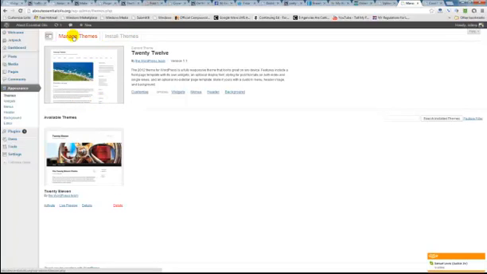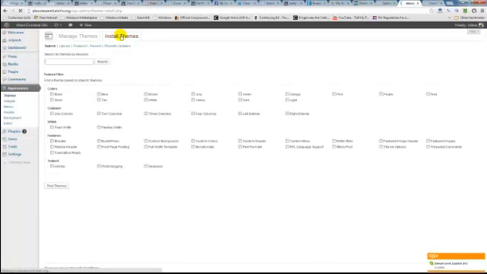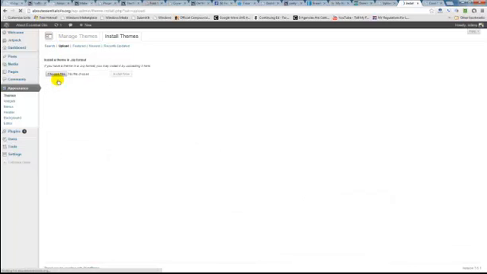Go to, up here, Manage Themes, Install Themes. We're going to click on Install Themes. I hope I'm recording this page, yes. Install themes, and then we're going to upload. And we're going to choose File.